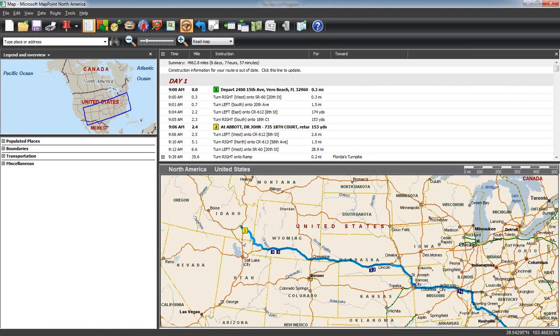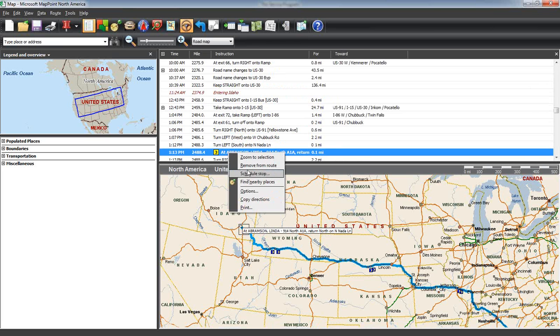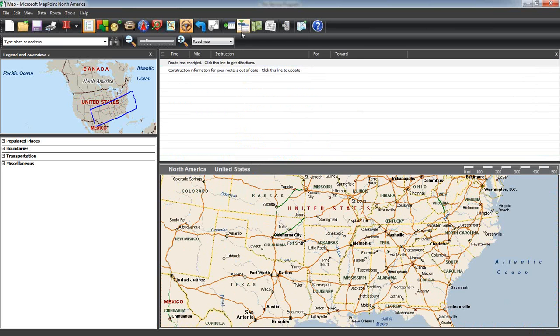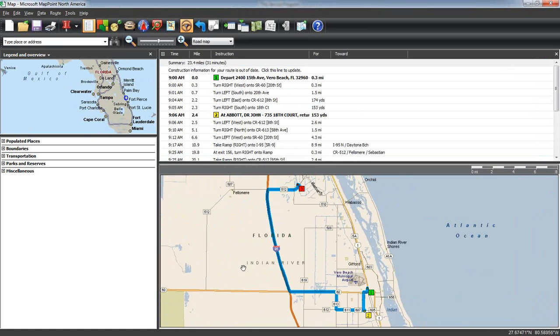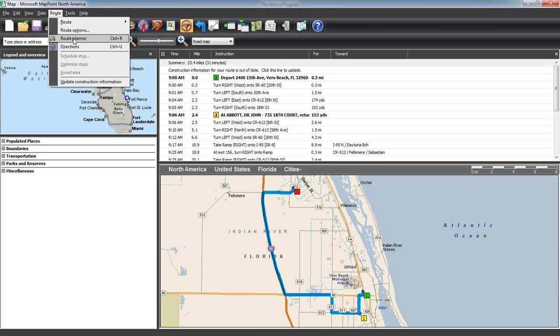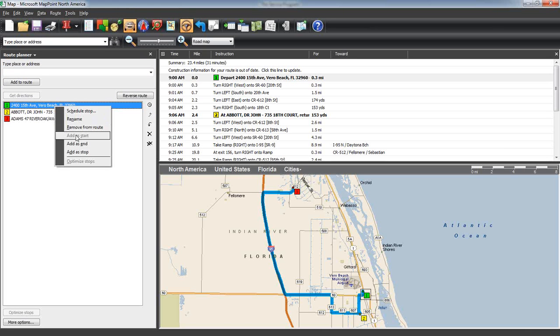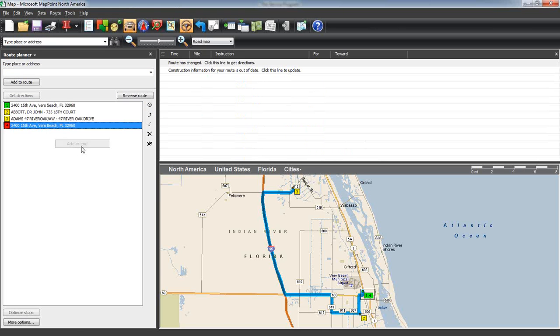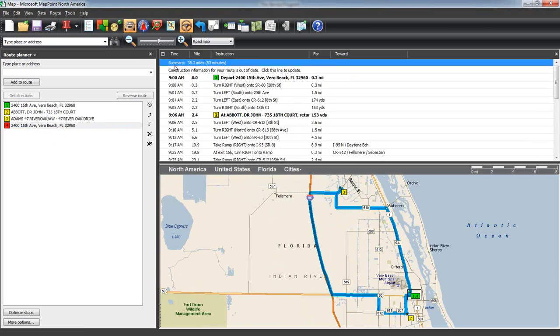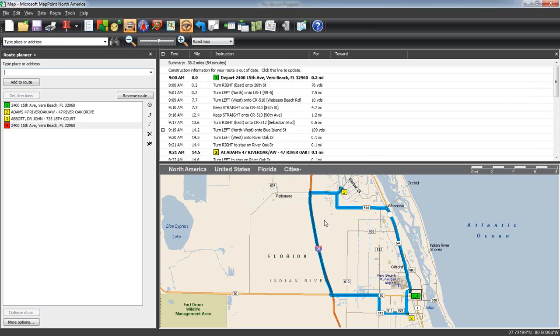Now I obviously have a bad address in here. I'm just going to remove that just for the purpose of the demo. And we can see what my route would look like mapped out. I then can bring up my route planner. I want to take my starting location and also make it my ending location. So now I have a true route. Then I can hit optimize stops, and it's going to reorder those.